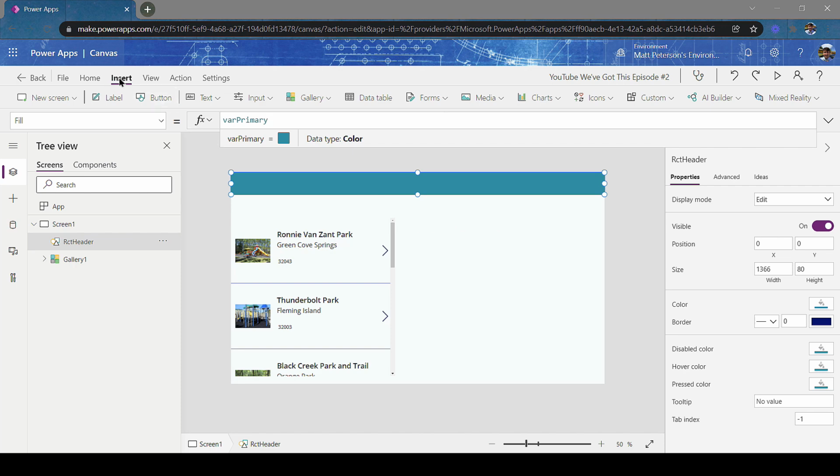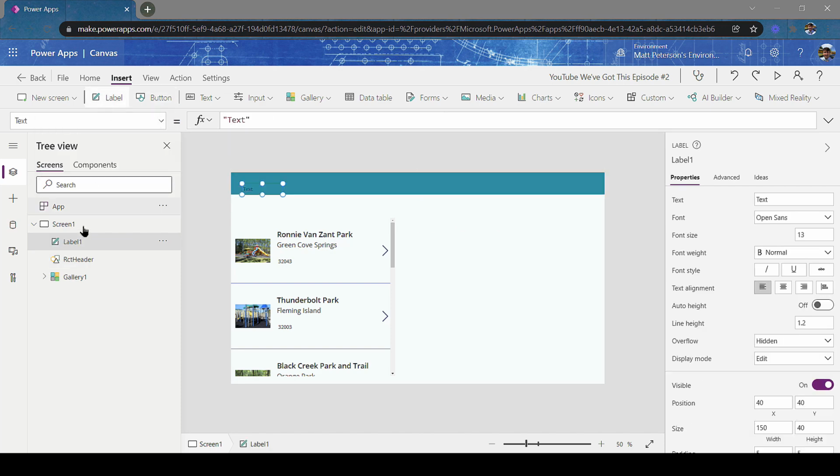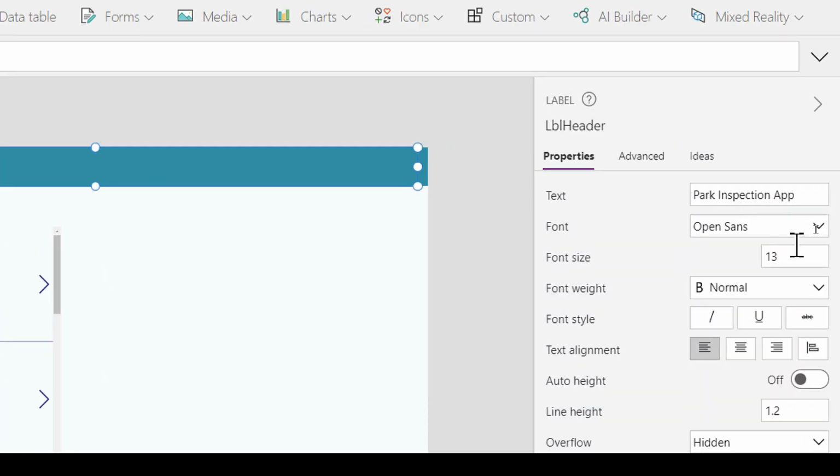So I'm going to go to the insert ribbon, put in a label. I'm going to also rename this LBL header, and then I'm going to put in some text. Actually, I'm not going to use Matt's here. I'm going to go with just something like the Park Inspection app. And then I can just change this over, have it extend all the way across, go over to my properties pane on the right hand side, change the font size. Maybe I'll bump it up to like a 25.